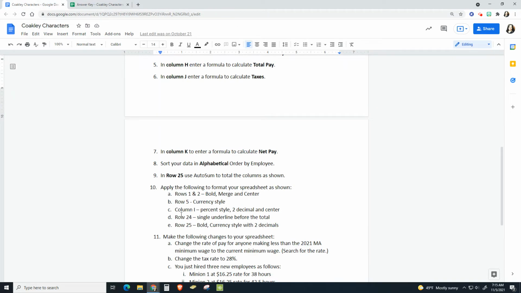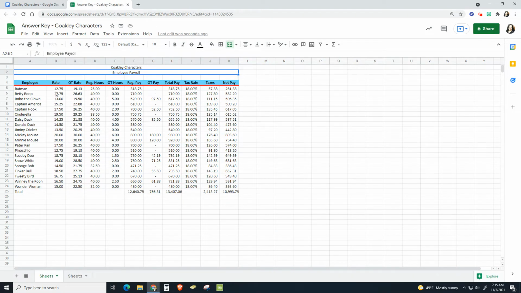Perfect. What else do they want us to do? Currency style for row 5. That just means that we need to add dollar signs for anything related to money. So this is money. So we're going to click on that and just hit the dollar sign. This is hours. That's not money. So this is money. And this is money as well. So you notice I didn't put dollar signs on columns D, E, and I.